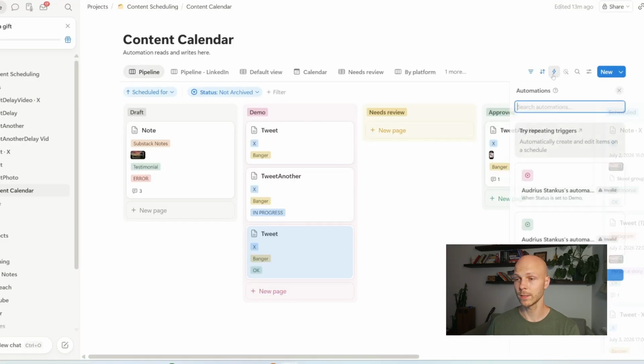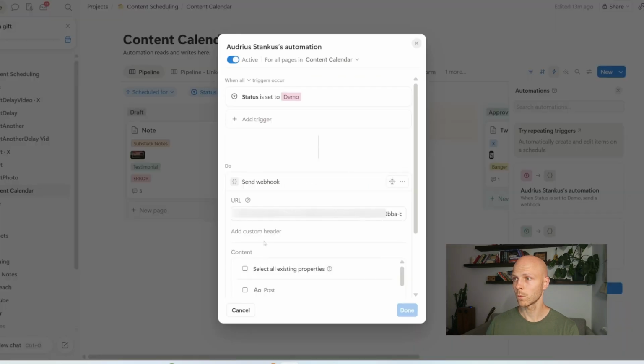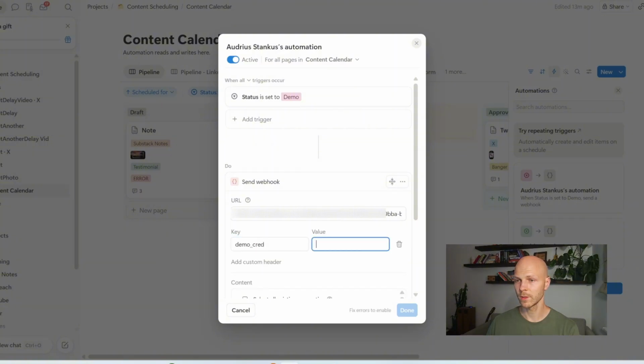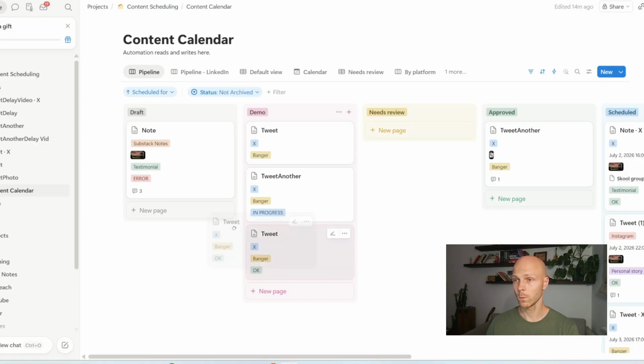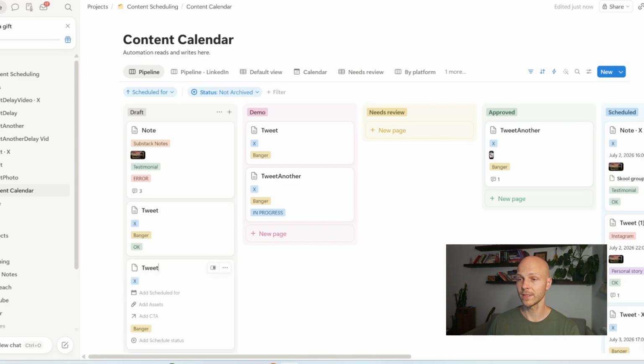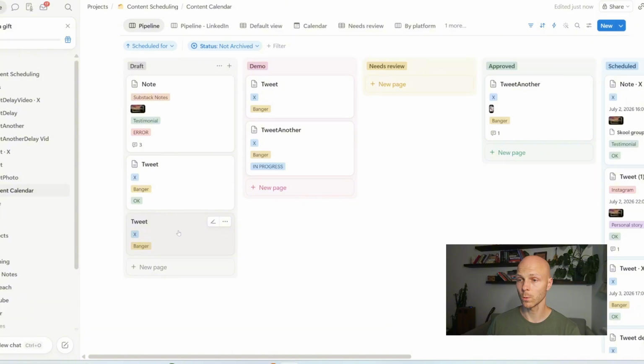Now you need to set it up on the Notion side. For that, we go back to Notion, we open our automation, and we have a section to add a custom header, and here we insert the same values and we click done. Now we are sure that Notion is sending the webhook with authentication credentials, and n8n only listens to webhook events that carry this authentication credential.